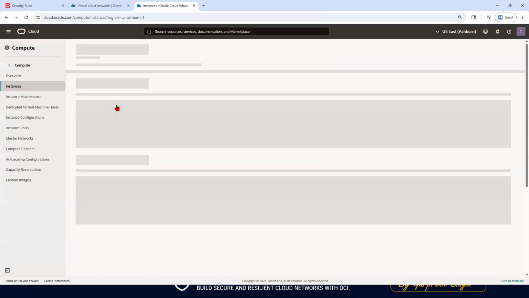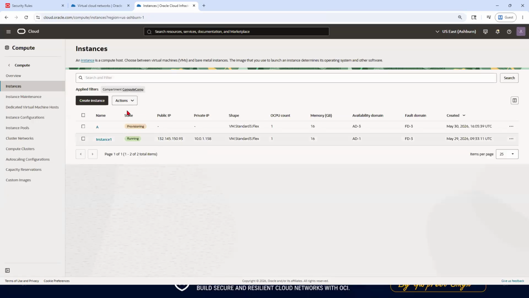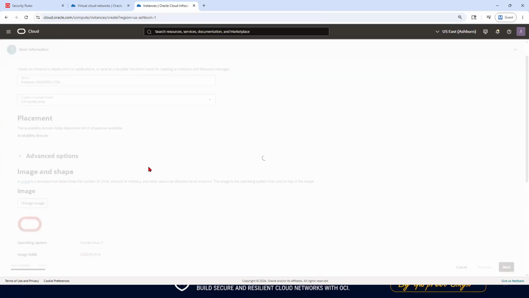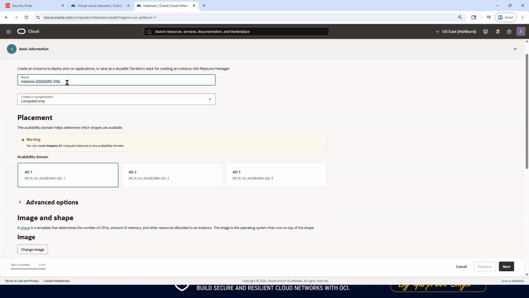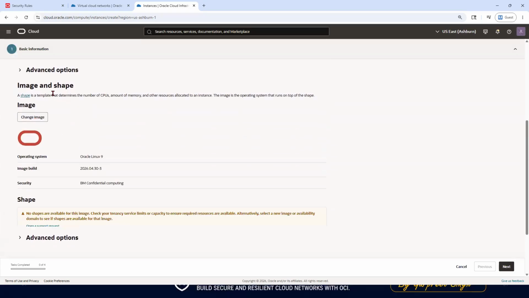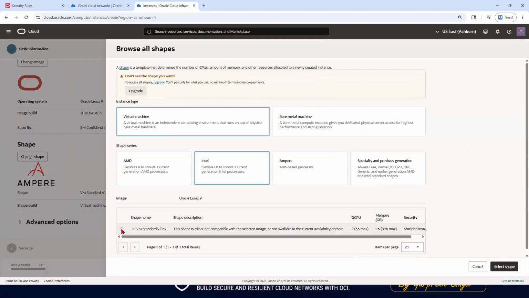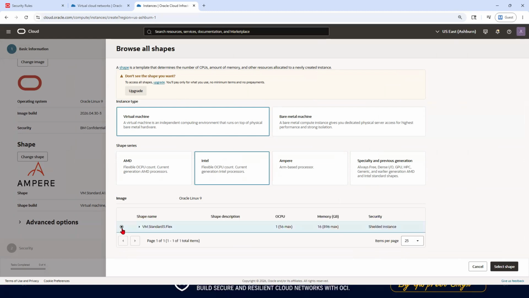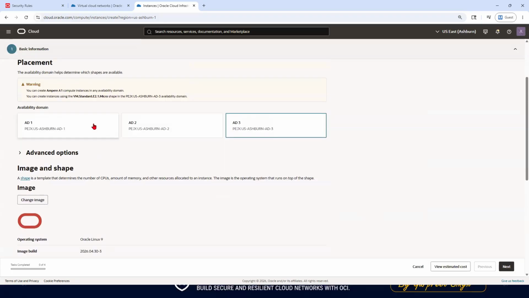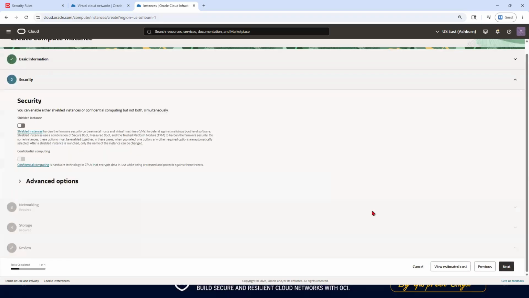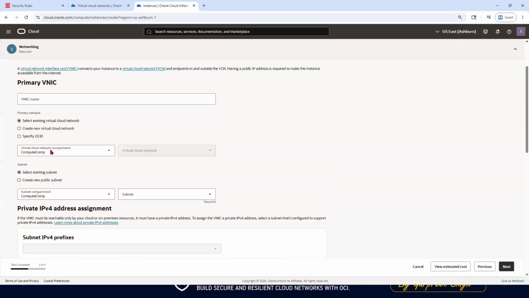Similarly, let's create the other two instances. We will use the same thing. All the steps will be the same. Click on create instance, give it a name, which is B instance. Select the shape, which is our Intel shape. Click on next, and again next. This will be BVNIC.